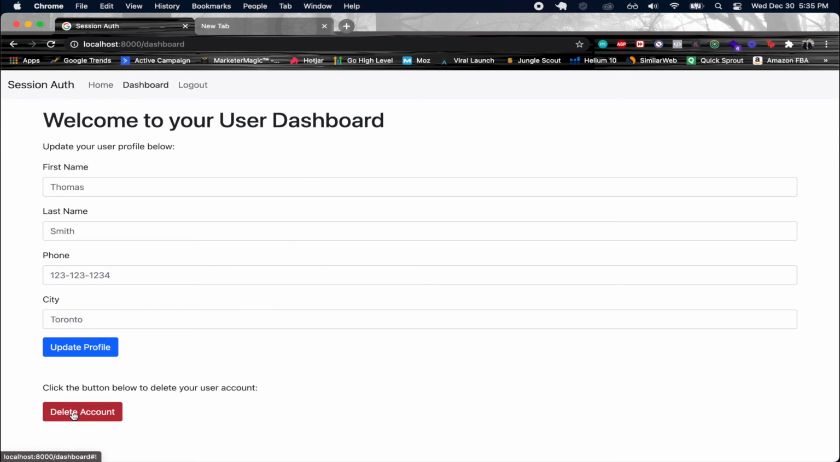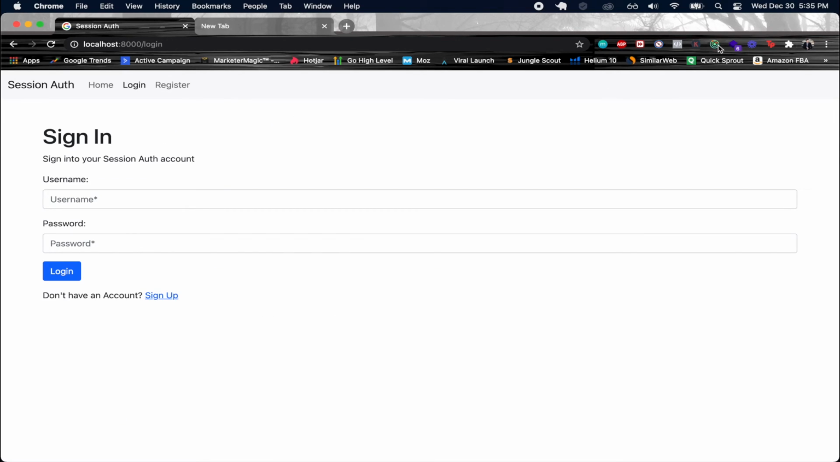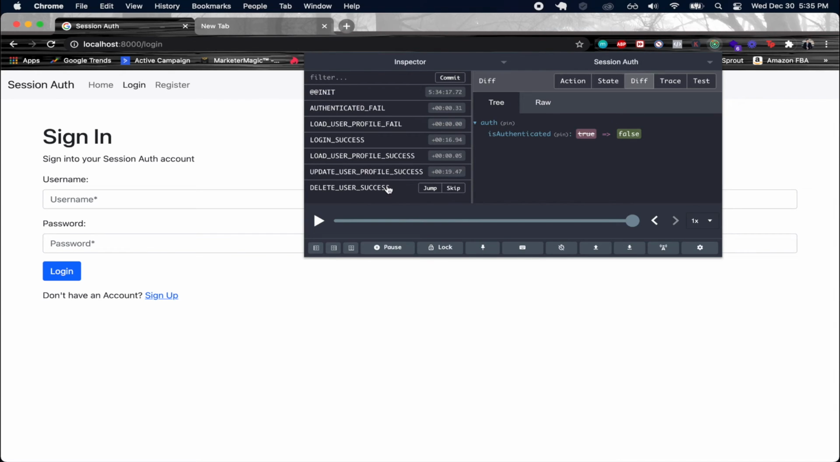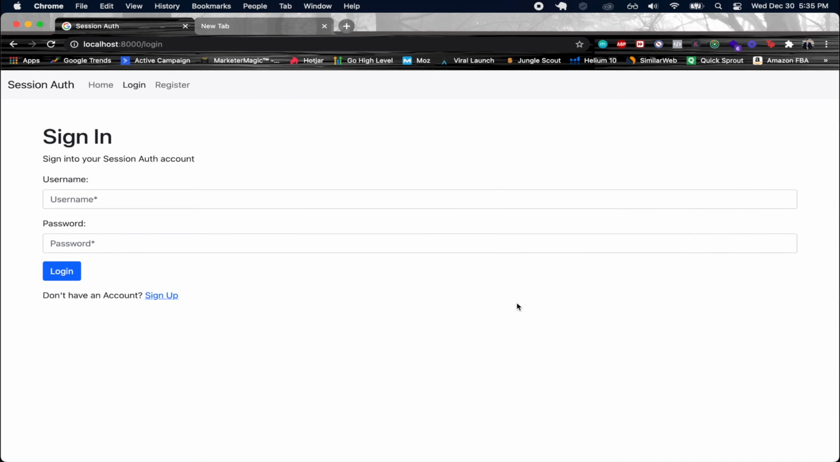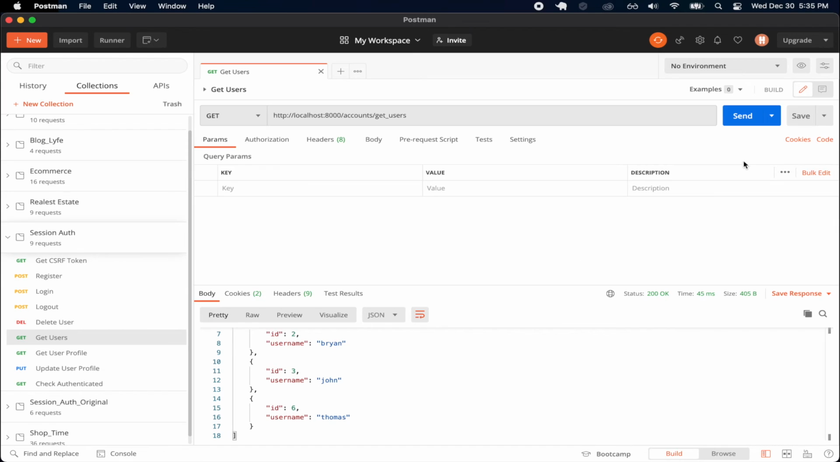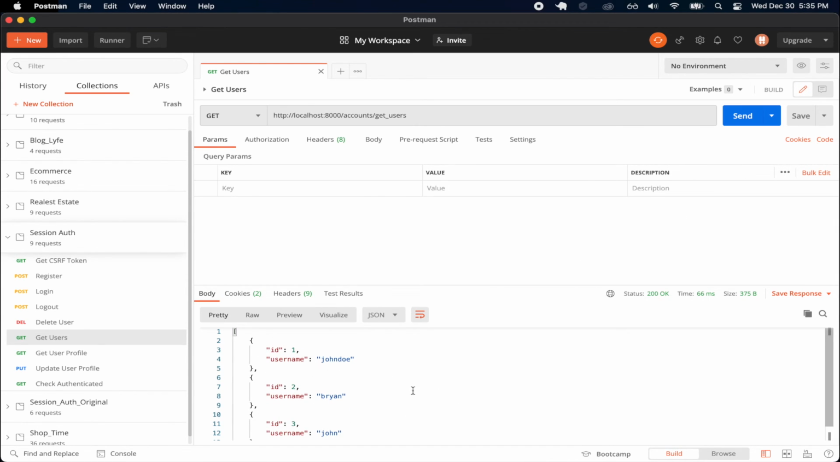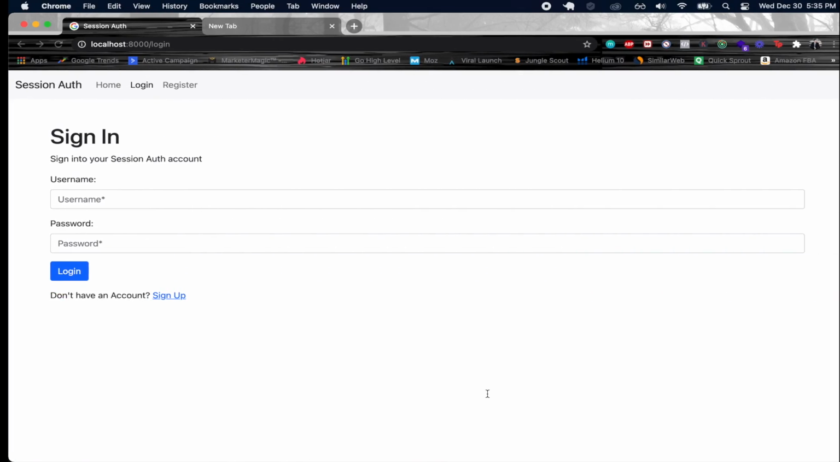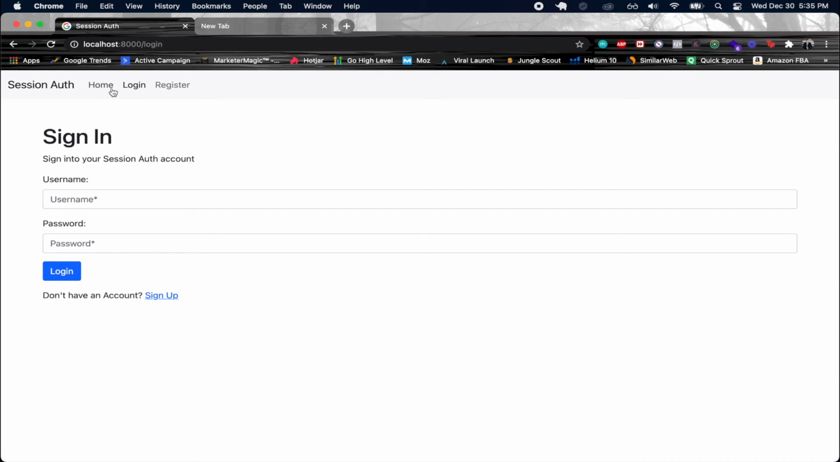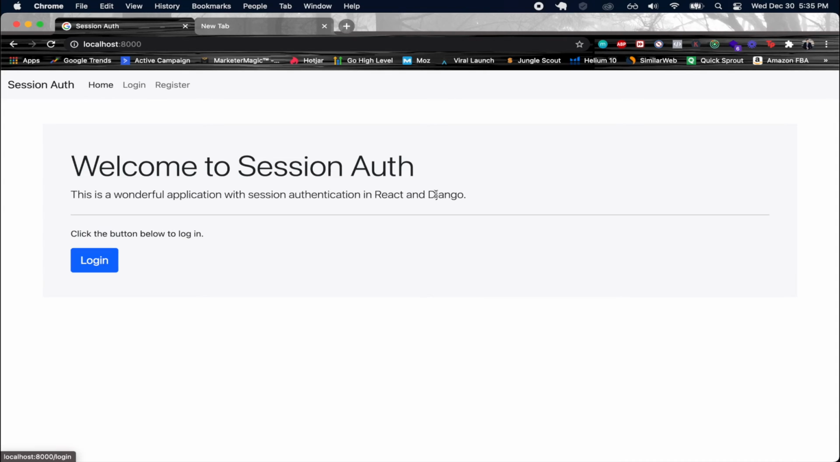And then I can also delete the account. And there we go. We dispatched a delete user success. So everything is in order. And also this account is now deleted. And we're left with only 3 other accounts now. All right, so everything now works how it should.